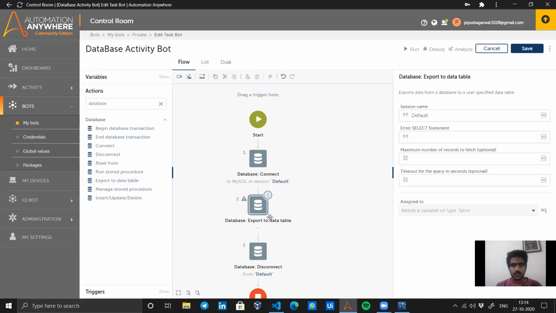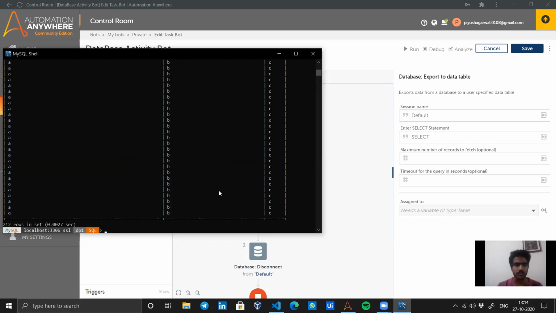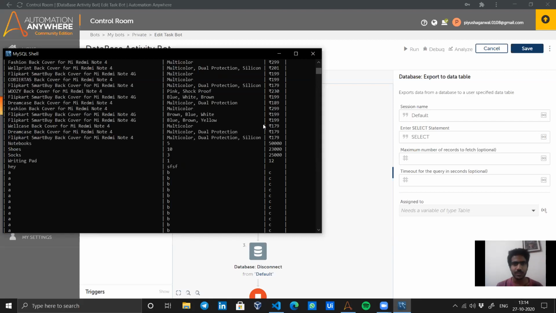Export to data table is basically for when we have some kind of work we need to do using our database. We can convert that into a data table variable and access it in a bot. So here select query, like what I want to access from the data table. Then let me show you another database. I have got select asterisk from, I guess this might have some data. Oh, I have got too much data over here.